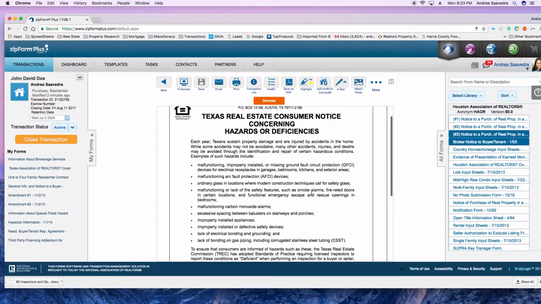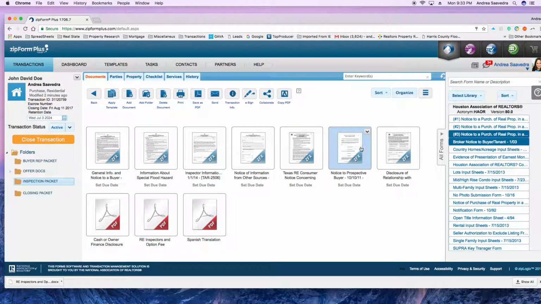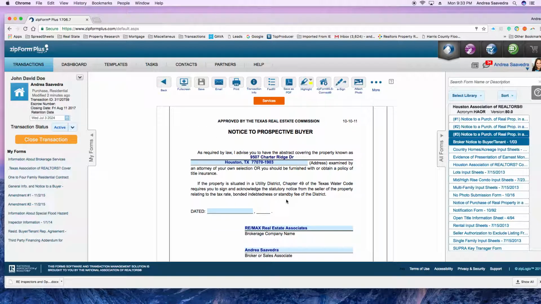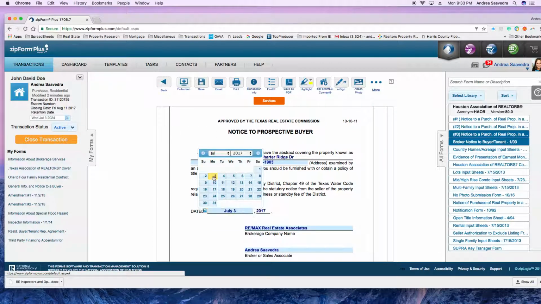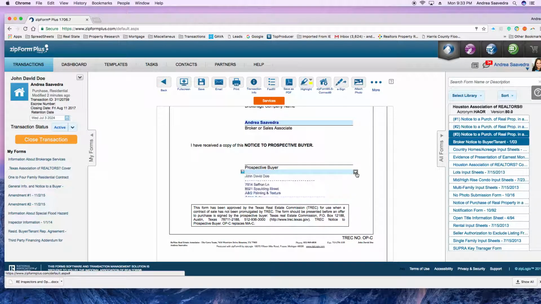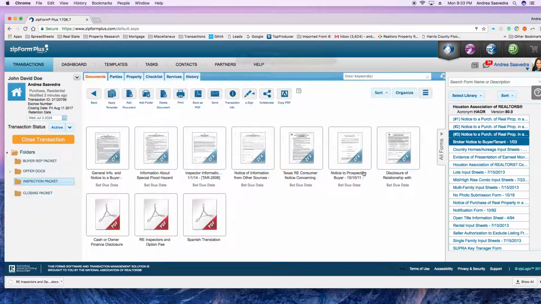The next one is the Texas RE consumer. Nothing there. As you can see, there's not a line for a signature. So I'm only going to add the initials when I'm meeting with the buyer or if I'm doing it via DocuSign. And then the next thing is the notice to prospective buyers. I would just add the date in here. And that's pretty much it. Oh, and the name. So I look on my right arrow. My buyer name is there. So I'll just add it. And that's it. It's pretty simple.